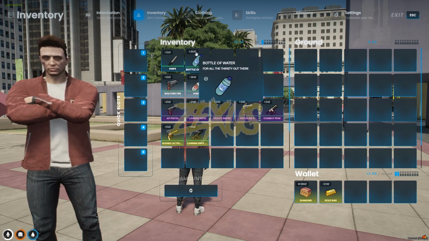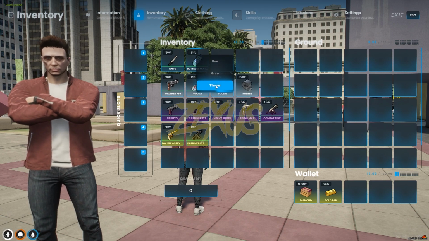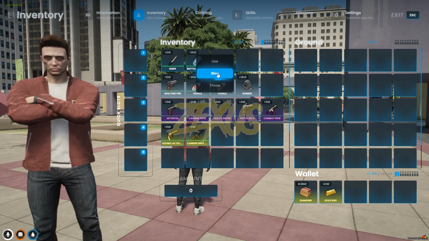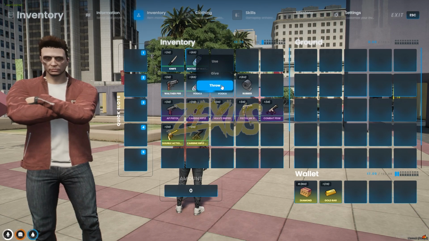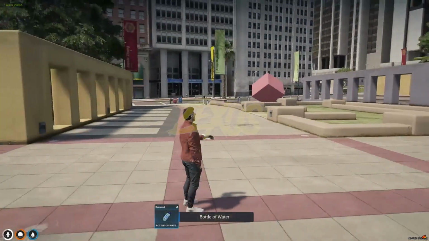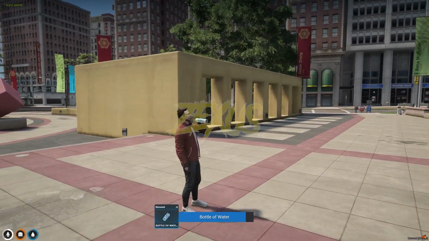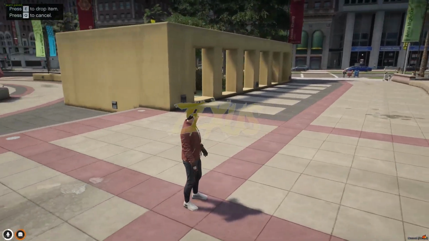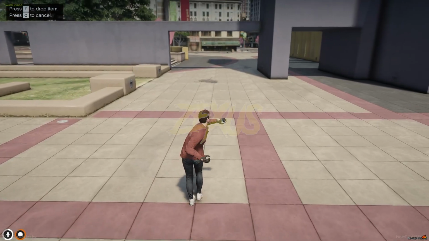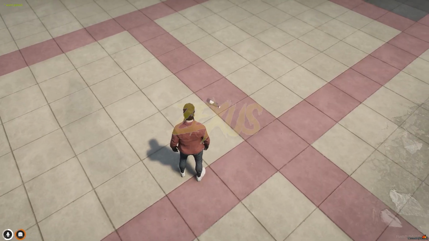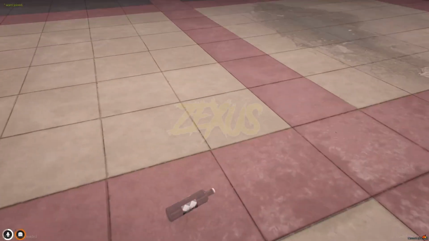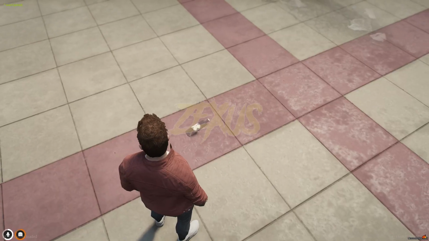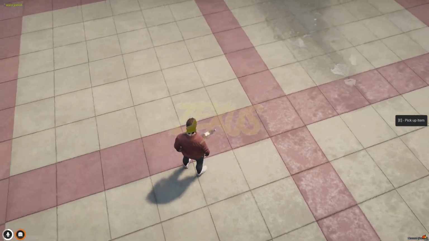So when you right click on any item, you will see three options over here. One is for use, another one is for give, and the third option is for throw. So let's use the item. Now when we use throw, we can throw the item by pressing E. As you can see the realistic prop model over here. Now to pick up the item, you just need to press E.